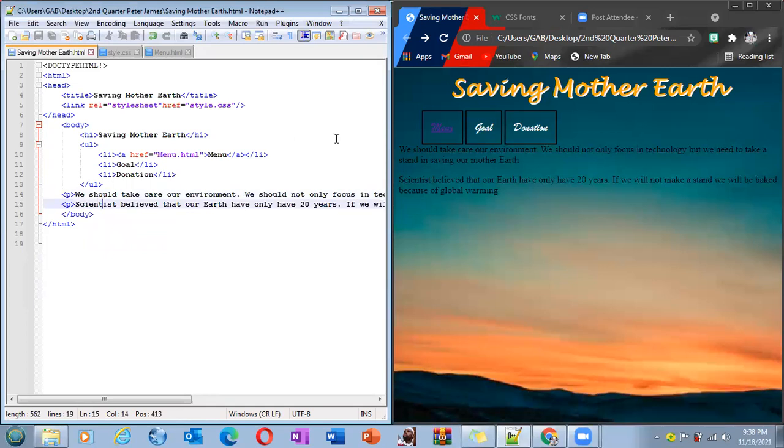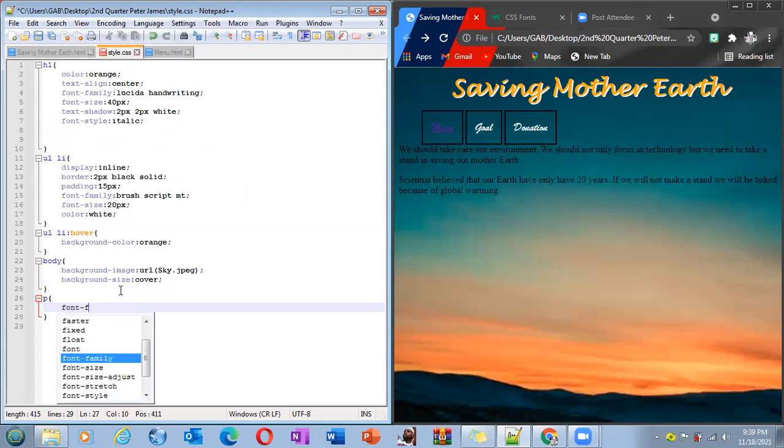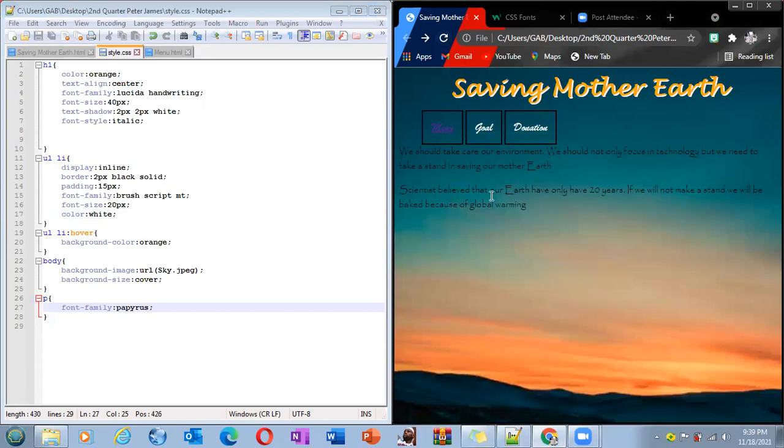Now, as what you can see, our paragraphs have the same font. What if we change the font style for paragraph number 1 and paragraph number 2, wherein paragraph number 1 has a different font compared to paragraph number 2? As what we can see here, no matter what we do, our paragraphs will have the same font, even if we change the font family. For example, we change this one into font-family. Paragraph number 1 and paragraph number 2 will have the same font.